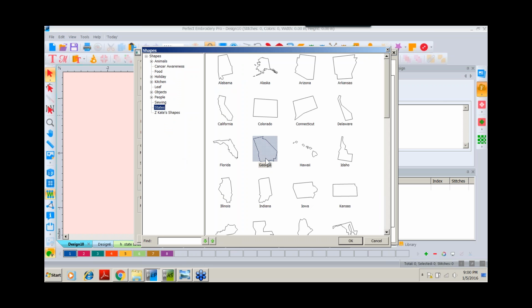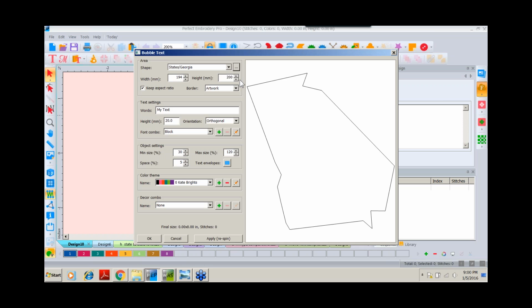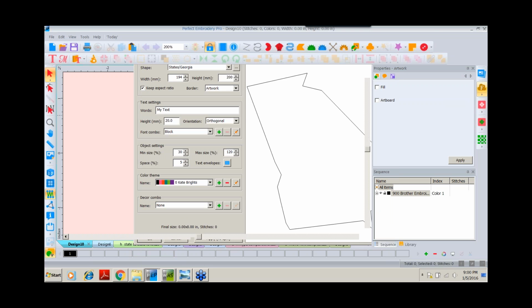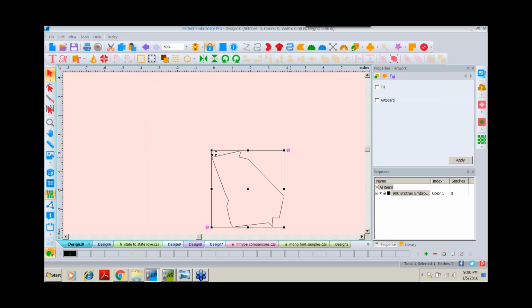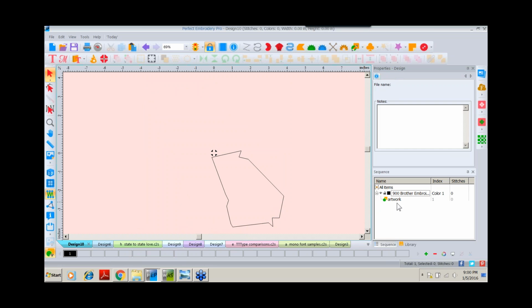And in this case, I'll use Georgia. Some of my loved ones are there as well. I don't want any words, but I'm leaving it at artwork, so I really don't have to click on apply. I can just do an OK. It's brought into my screen, and it's brought in as artwork. If you take a look here, you see that it is artwork.